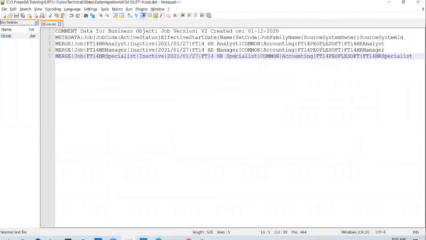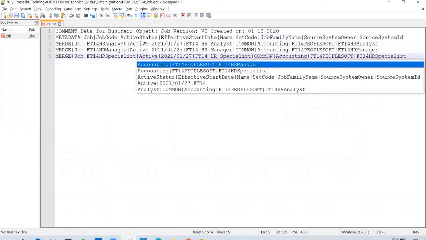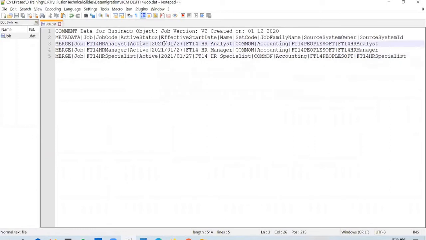And in this file, I want to make a few changes. I want to change this to active. I want to load 3 jobs with active status. And I want to have an effective start date of probably Jan 1st, 1951. So I'll use the same date on all the 3 records. And let's go ahead and load this file in.